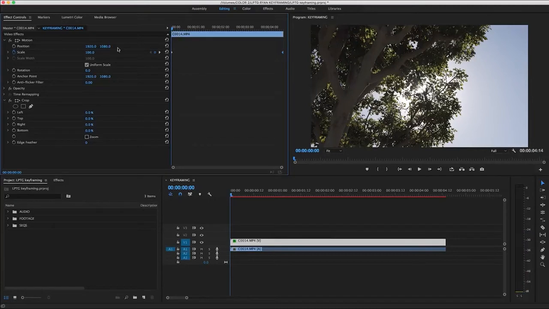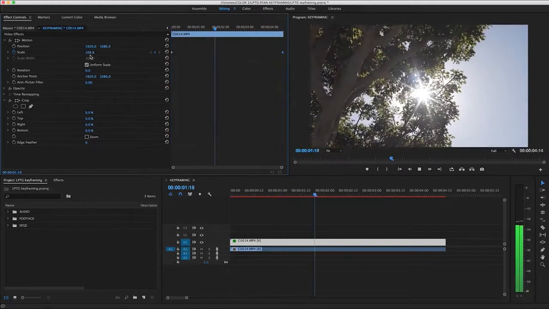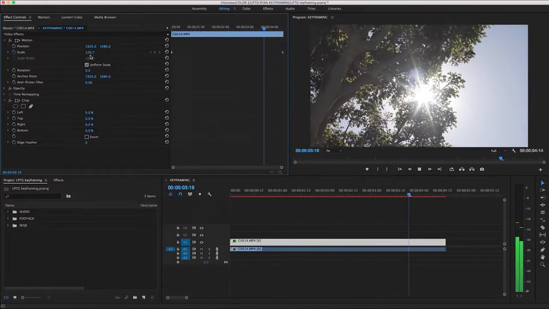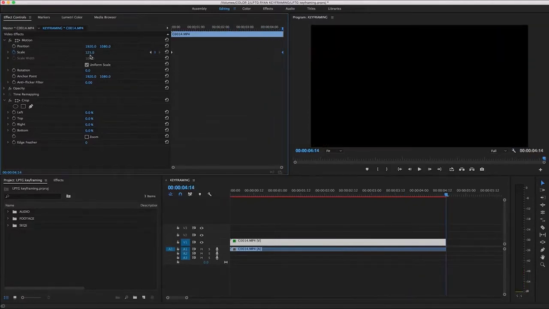Now that we have set these two keyframes telling Premiere what we want it to do with this clip, Premiere will fill in the rest of the information automatically. So when I hit play, you can see here that the value of the scaling effect is changing from 100% at the first keyframe to 125% at the second. Remember that we can move these points wherever we want.